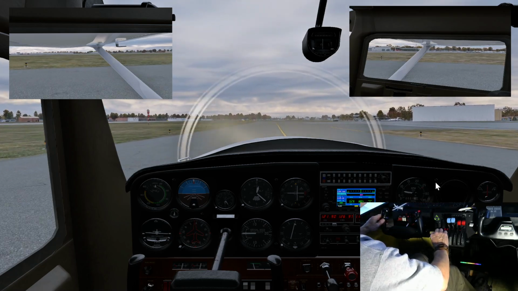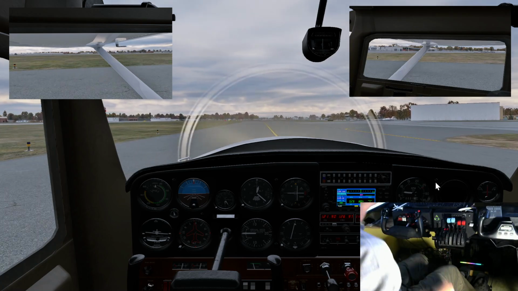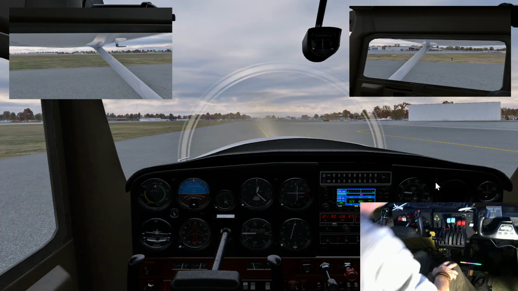So we're going to take off on runway 24. There's no traffic in the area. Tower's already cleared us for a takeoff. We got plenty of time.